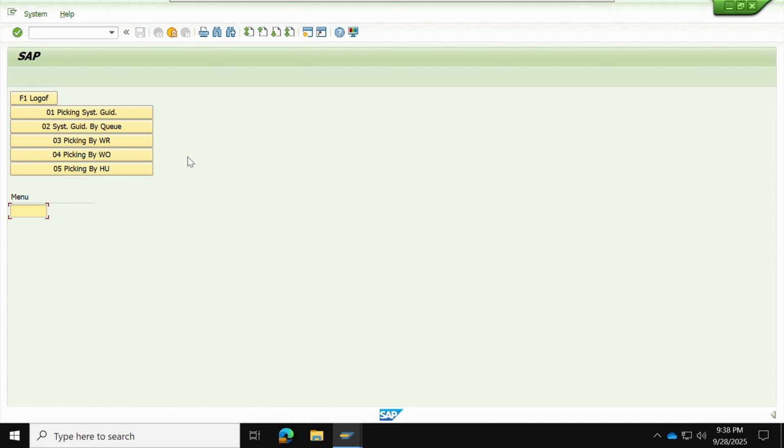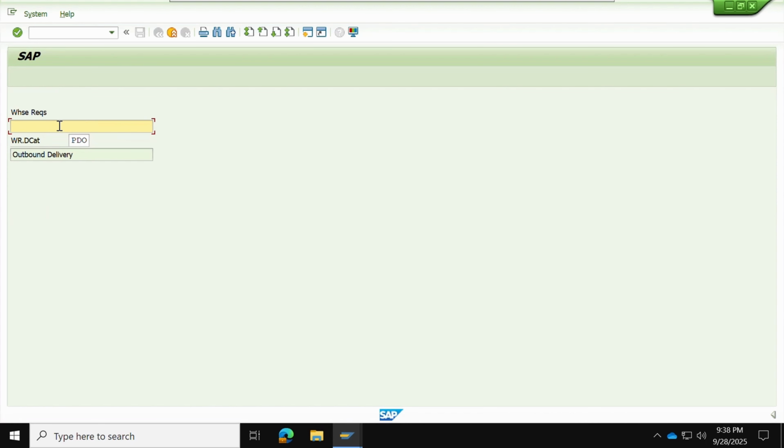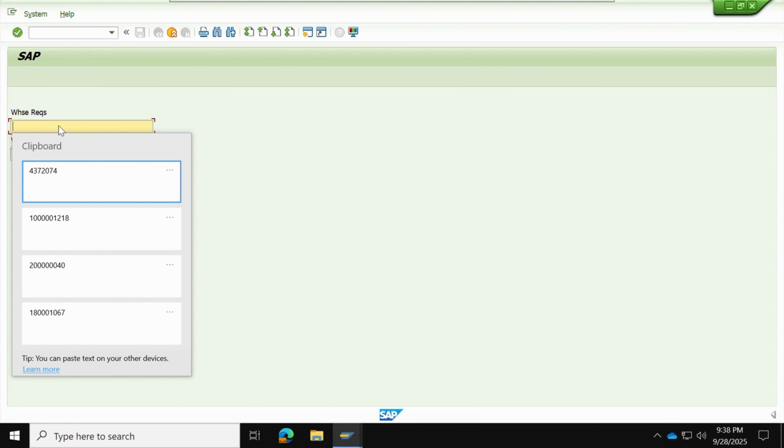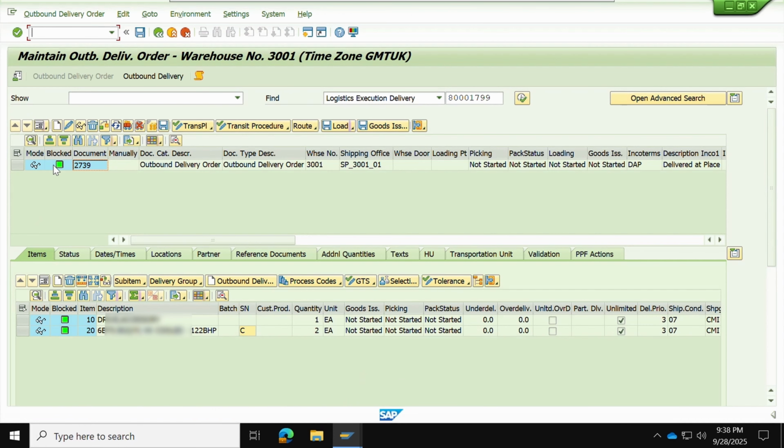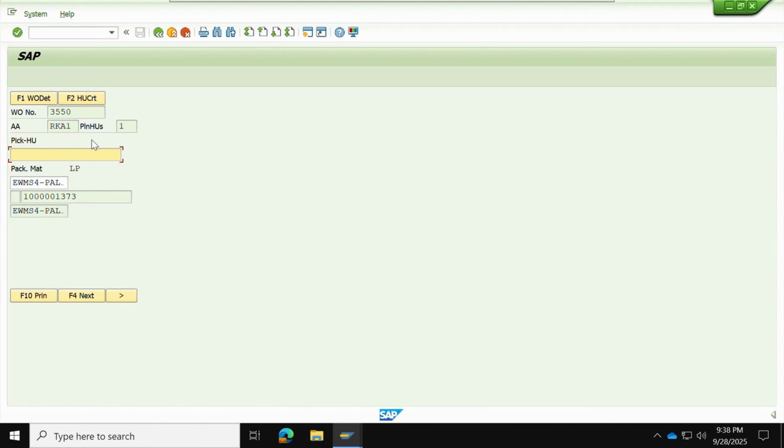If I go back one step by clicking the F7 button, there is one more way. We can directly click on manual selection, then selection by warehouse order, selection by warehouse request, and here we can provide the warehouse request number. My warehouse request number is nothing but this document number 2739, and hit enter. Once you hit enter, the system will show an initial screen which is talking about the Pikachu. Pikachu is a concept we need to set up at the packaging specification level, and here you can see my system automatically generated this Pikachu.